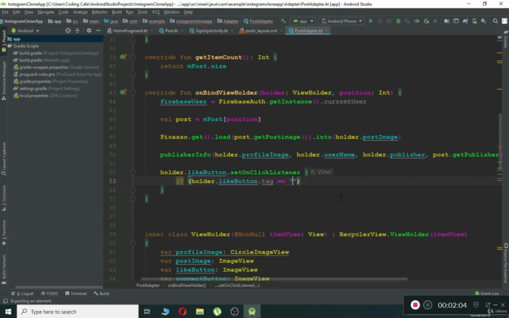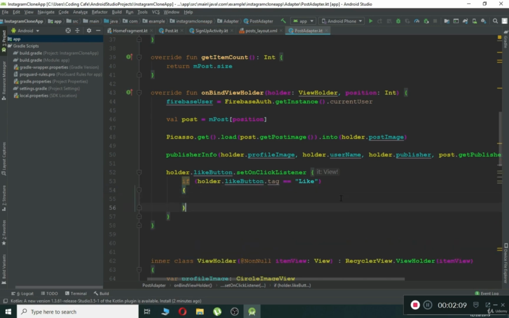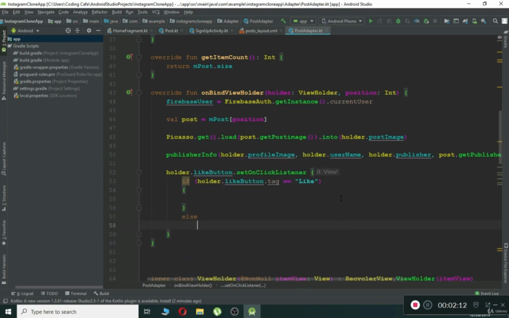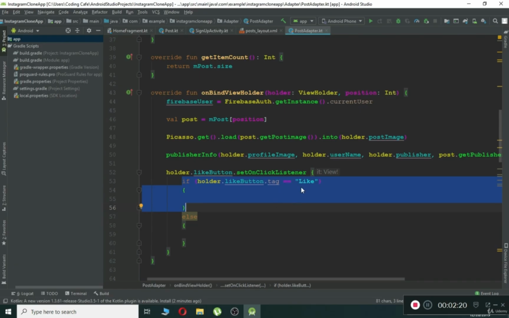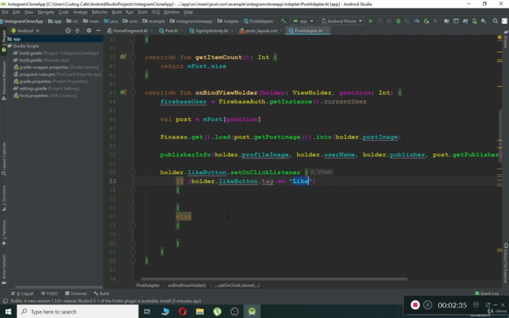So if this equals like, then else. Now I will tell you what this means. If a user clicks on the like button for the first time, then we will execute this if condition. Now we will set a tag for it in the method, or function, which we will implement now. And we will set the tag to like. And if the post is already liked, then here we will display the red icon. So the user will see that red icon. If we want to unlike the post, then that code we will write here in the else statement, that is to remove the existing like, or decrease the like number, okay?